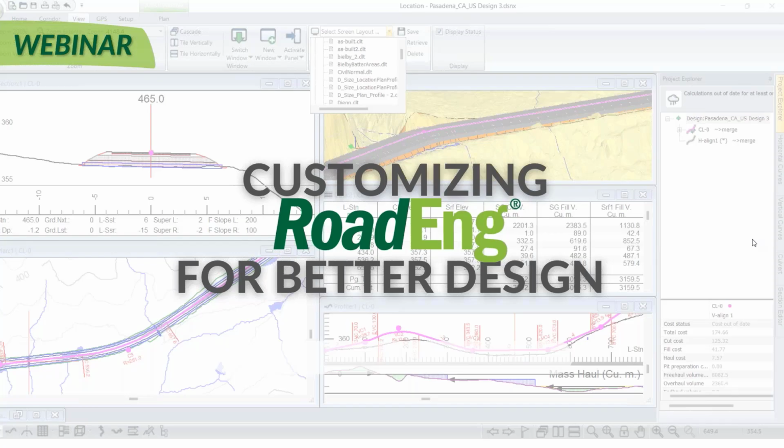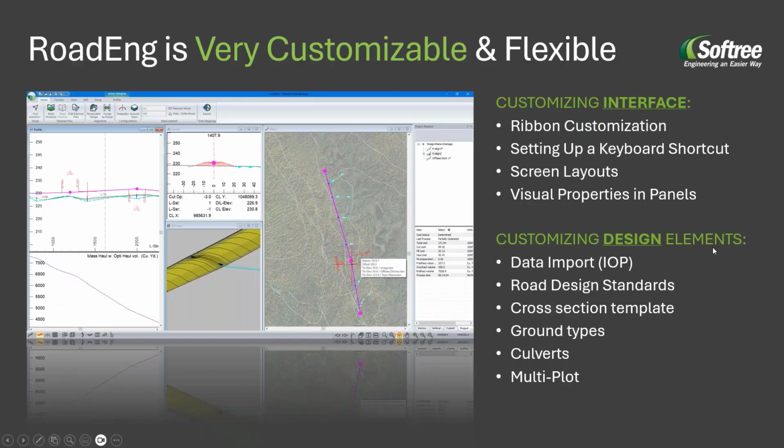So today's plan and a little bit of an agenda for you is really all about these different areas and aspects in the software that we can customize. If you're not too familiar with RoadEng, perhaps this is not the best introductory webinar to be participating in. We're not covering what the software does. We're going to be covering different ways that you can customize it, and those ways are grouped into two big categories.